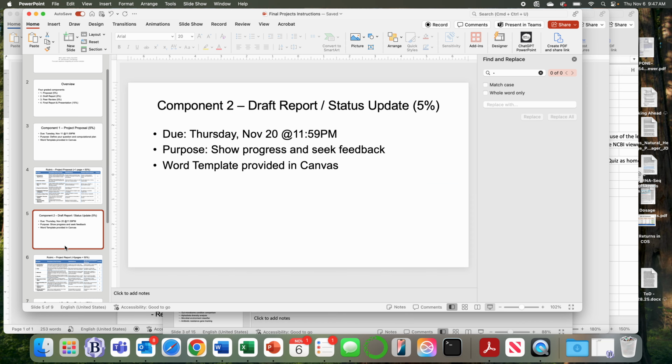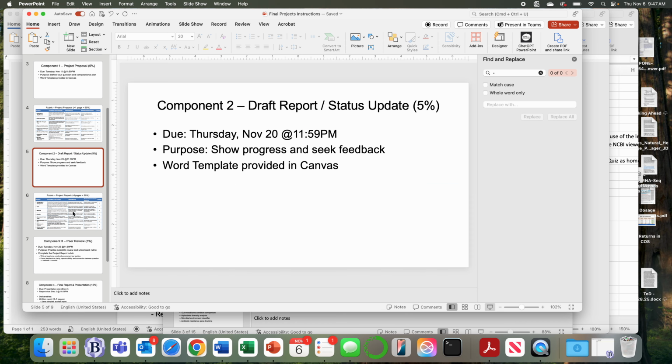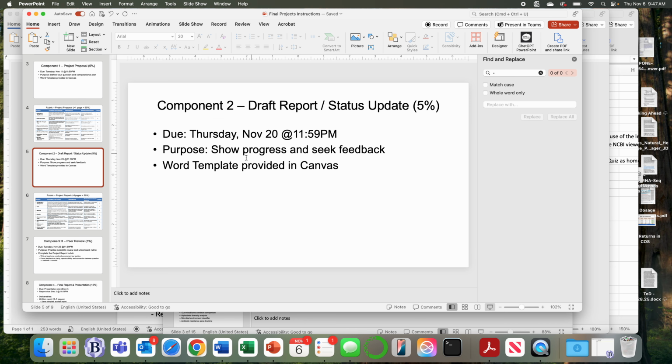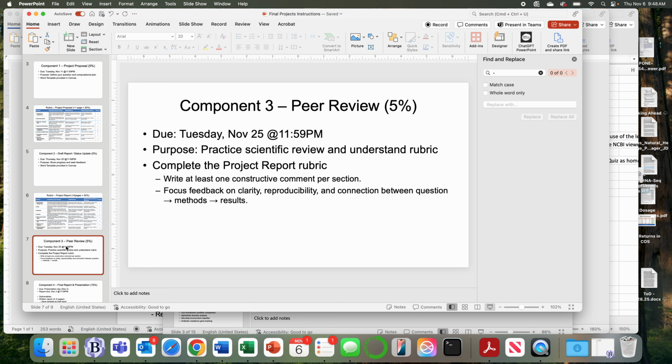Where were we before I got off on that? Draft reports, the rubrics for that are in this PowerPoint. The draft is due that Thursday, the 20th. The reason for that is on the 21st, I will assign those randomly to classmates for the third component, which is the peer review.